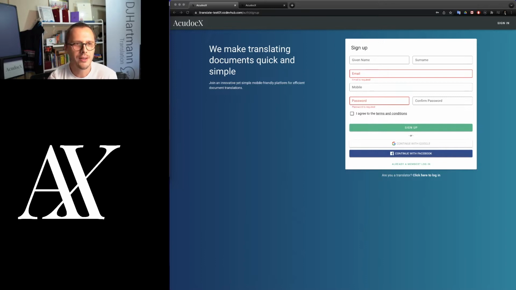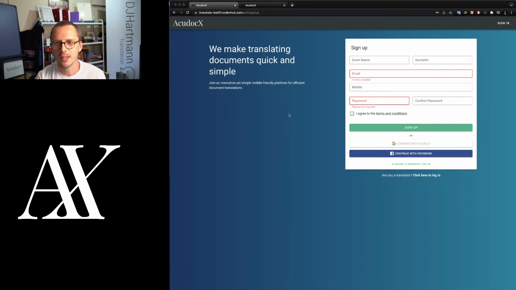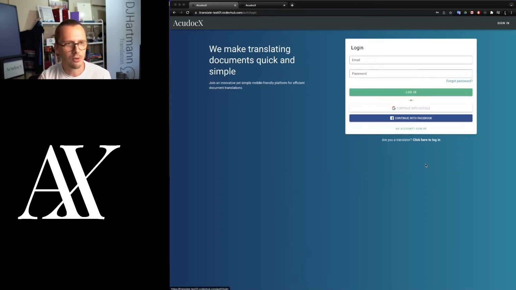First we'll see how simple it is for customers to submit a document to you, and then we'll see how quickly a translator can complete the job. So I'll start off here with the sign up page. When you give a customer your link, or if they come straight to the AcudocX website, the first thing they'll see is the sign up page where they can either enter in all their details, use Google, or use Facebook to log in. Now, I already have an account, so I'll sign in here.